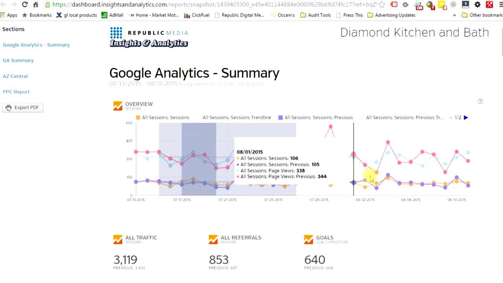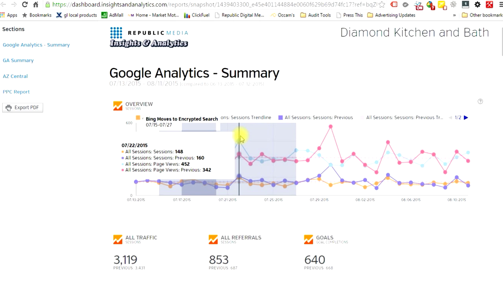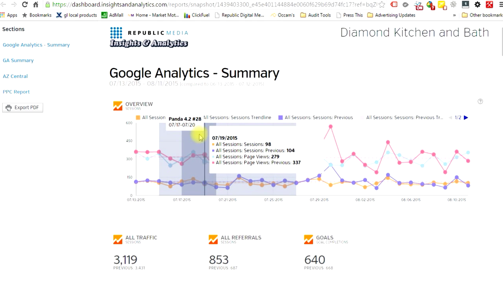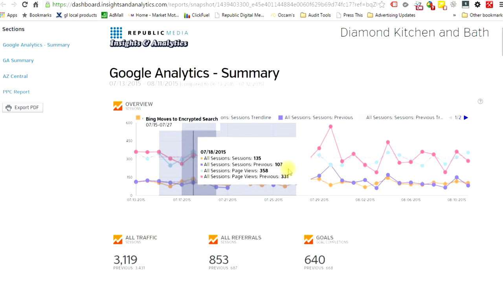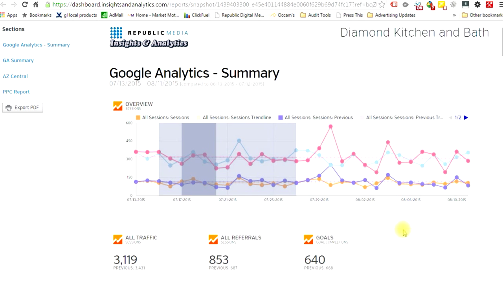And these are interactive as well, so if you want to, like, what's this grayed out area here? Oh, it says Bing moves to encrypted, and this one says, oh, Panda 4.2 number 28 rolled out on the 17th. It also gives you the information about the clicks and the impressions and all in gold. So that's how it looks to the client side.